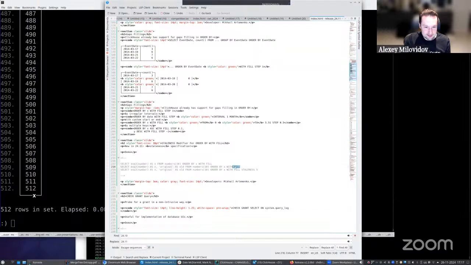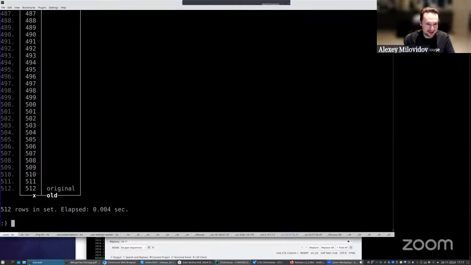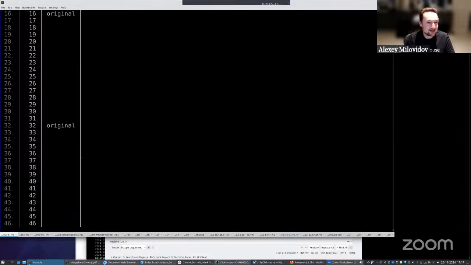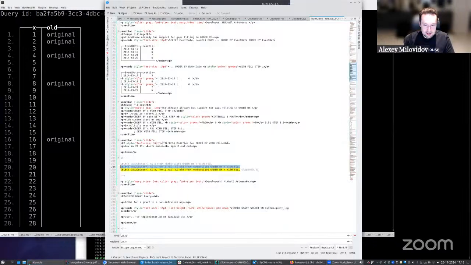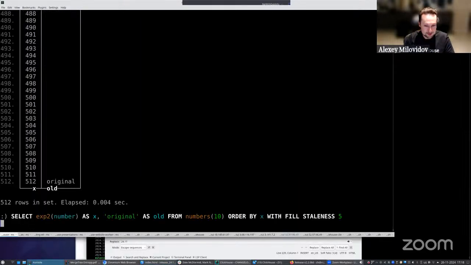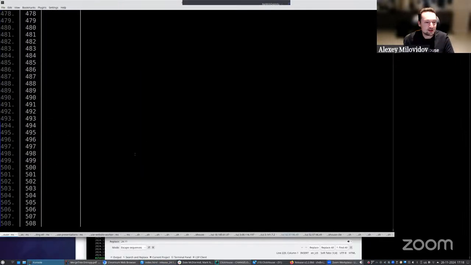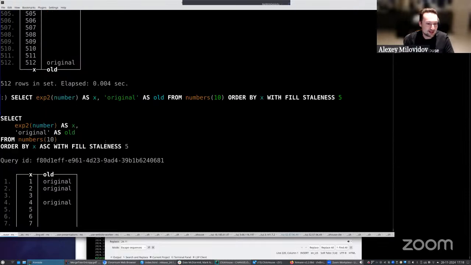Let me also illustrate it like following. Here I will highlight the original values and the values that were missing. And now let's apply the new staleness modifier. Okay, so here we specified staleness 5.